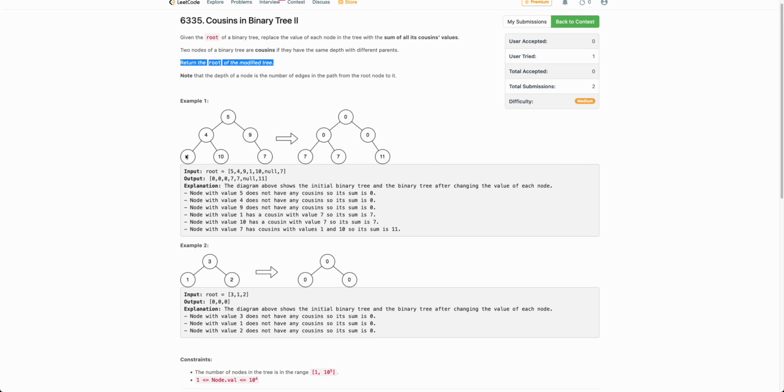Now for 1, you can see there is one cousin, 7. Why? Because there are three nodes at level 3: 1, 10 and 7. 1 and 10 both have parent 4, which are equal. So 7 is the node which doesn't share the parent and is at the same level. So therefore 7 is a cousin of 1 and 10 as well. So for 1 and 10 the value would be 7, right? Similarly for 7, 1 and 10 both are cousins. So for 7 the value would be 10 plus 1, 11, right? So hope the problem statement is clear.